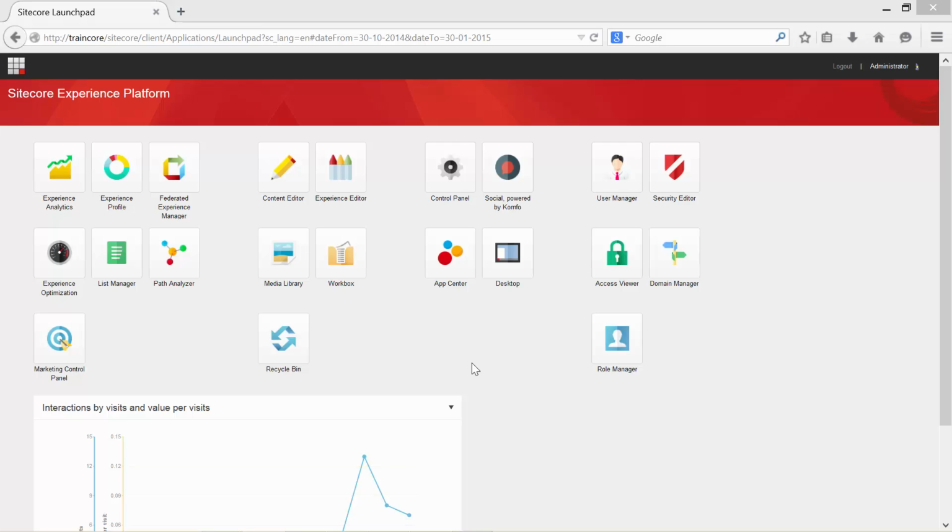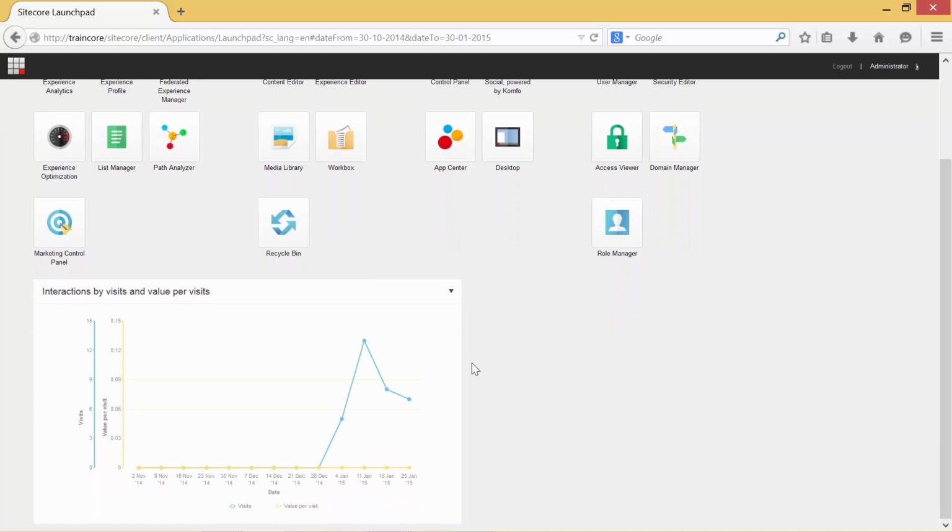On the Launchpad, you will see an overview of the applications that are available to you, along with the two reports: interactions by visits and value per visit, top 5 campaigns by visit. The top 5 campaigns by visit isn't available in this installation because there currently aren't 5 campaigns running and there is not enough data to show.